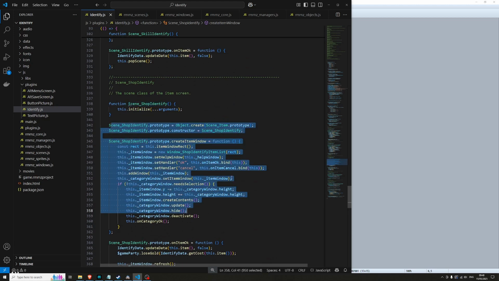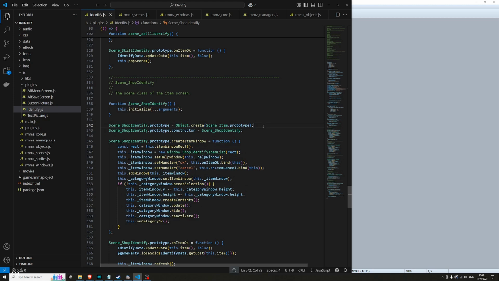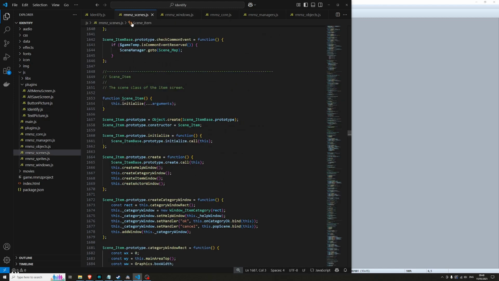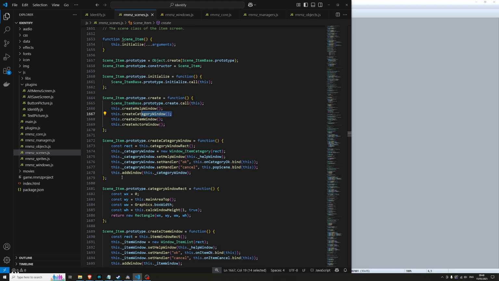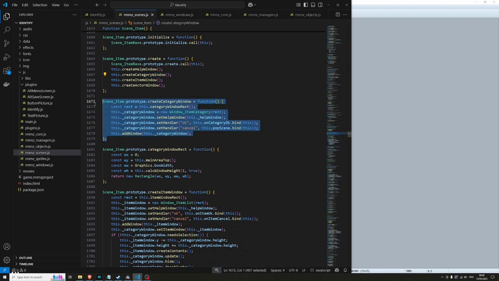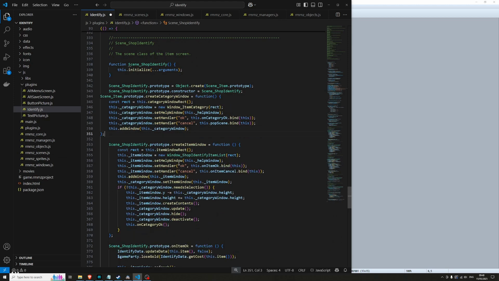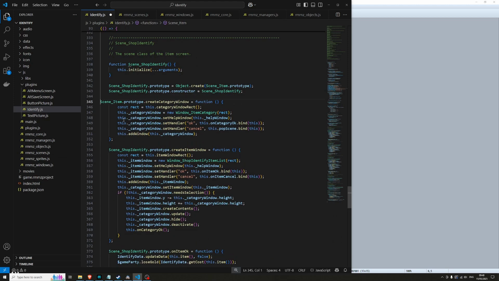Okay, so here we are at the shop, identify. So this is the item scene. So create category window. So we need to change item category.